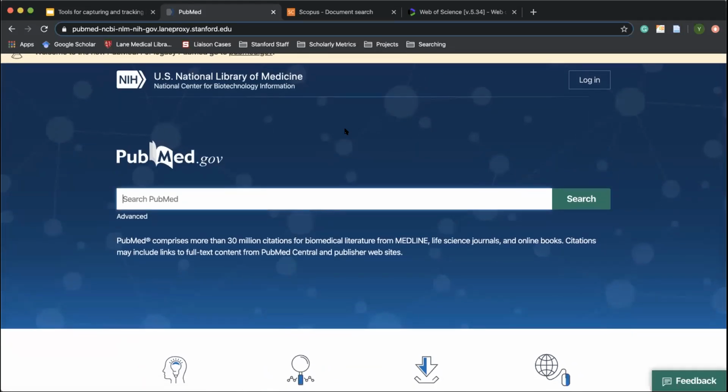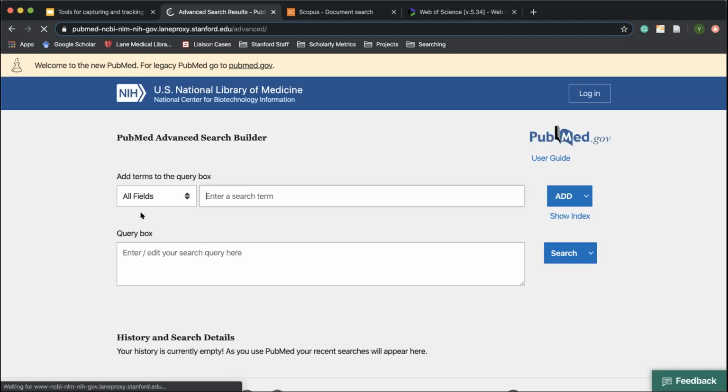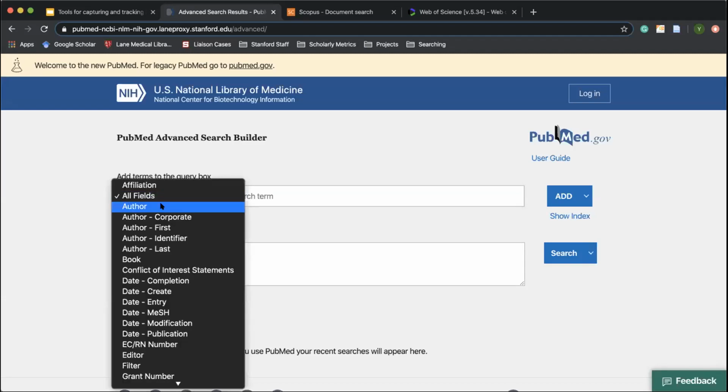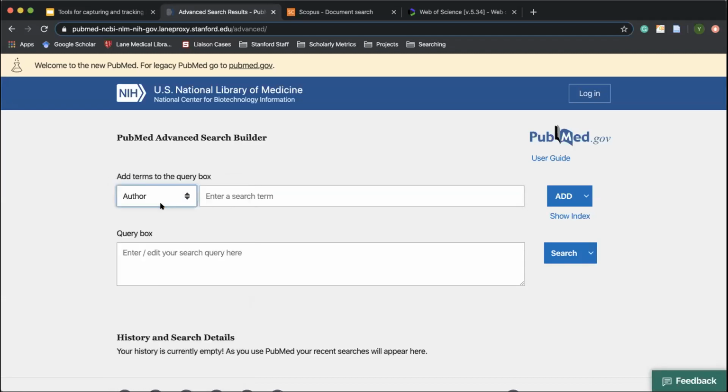To search for an author, you would need to go into advanced search. And then you'll be taken to this query box where you can select different fields. So say if we want to search by an author, then you can select the author field and then type in the last name, followed by the first name or first name and initial. So let's add that to the search, and you can see that an author field has been tagged to that search string.